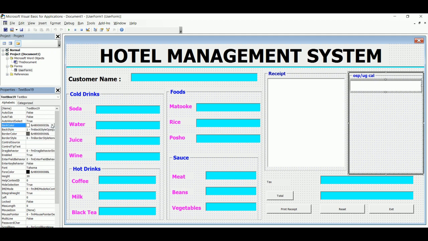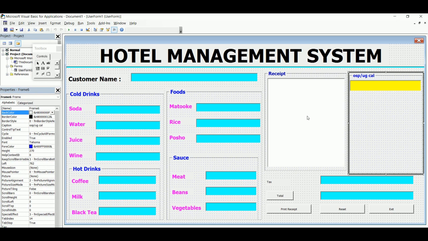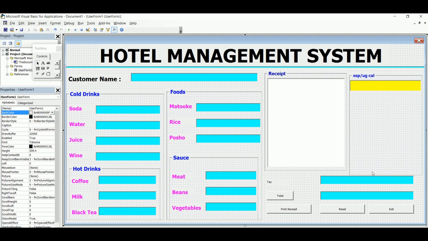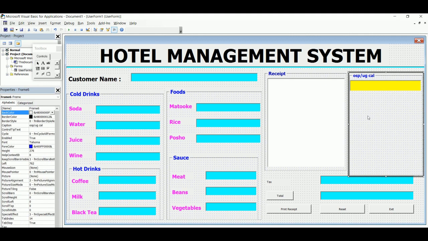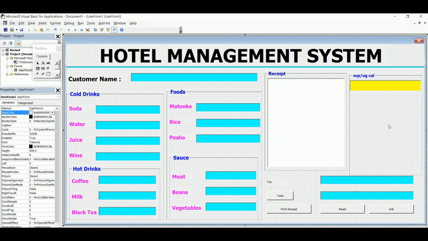Then I'm going to change the color of the text box to a light yellow, kind of yellow, like that. Then I try to add what is going to be our main, how it's going to be reacting to our buttons and the buttons.